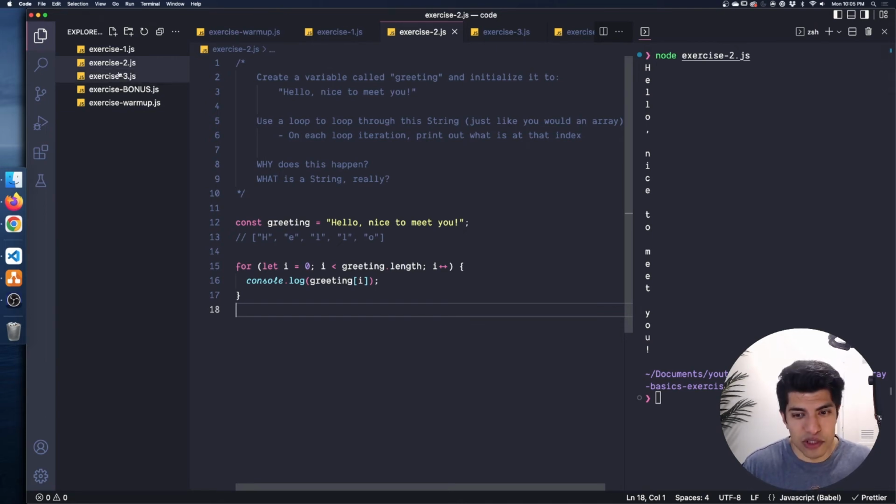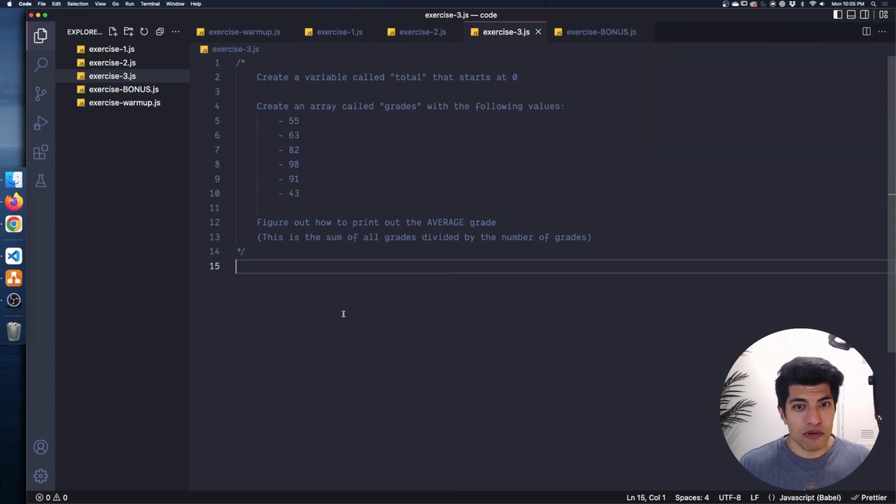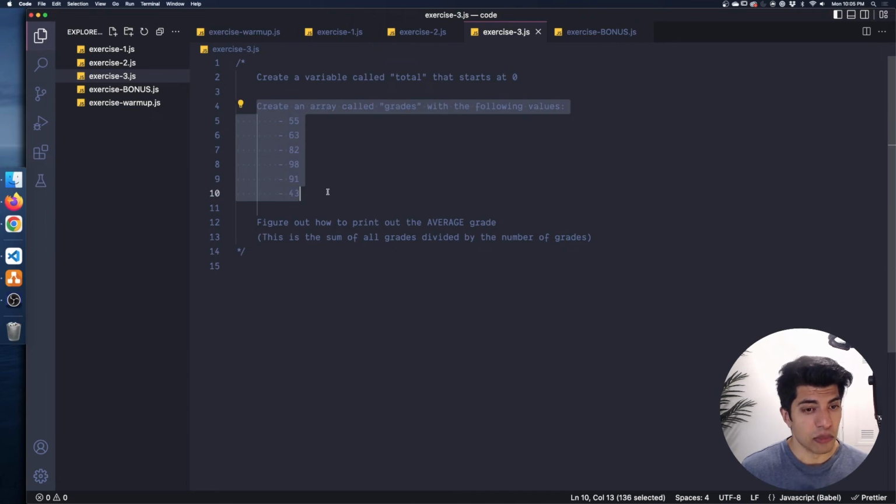Let's go to exercise 3. Perfect. So for this one, we want to start with a variable called total that starts at 0. Then we want to create an array called grades that has these 6 numbers in it.